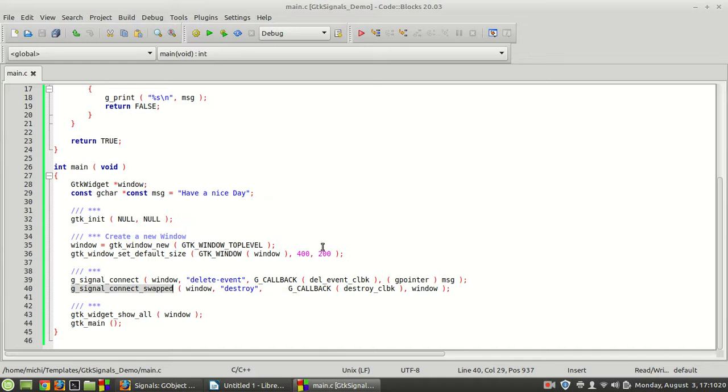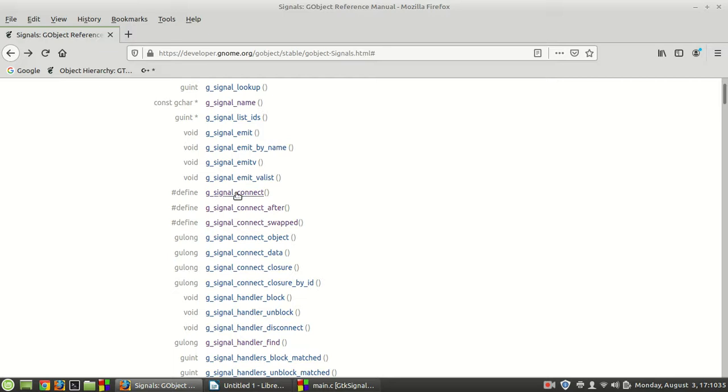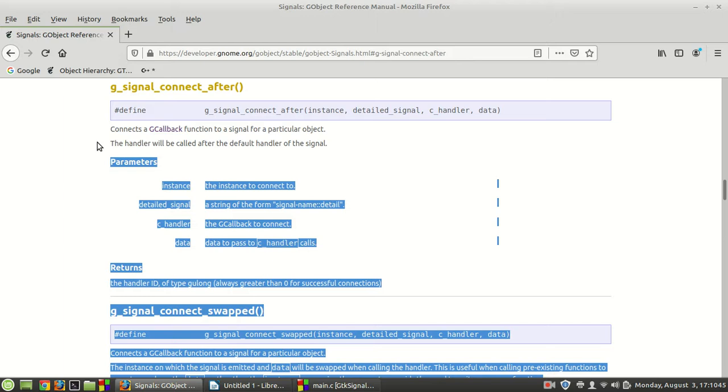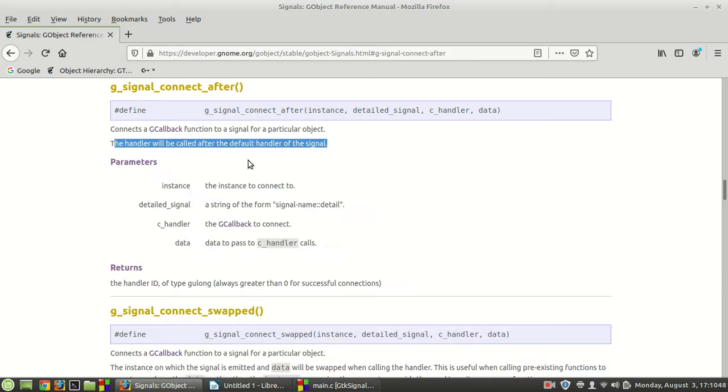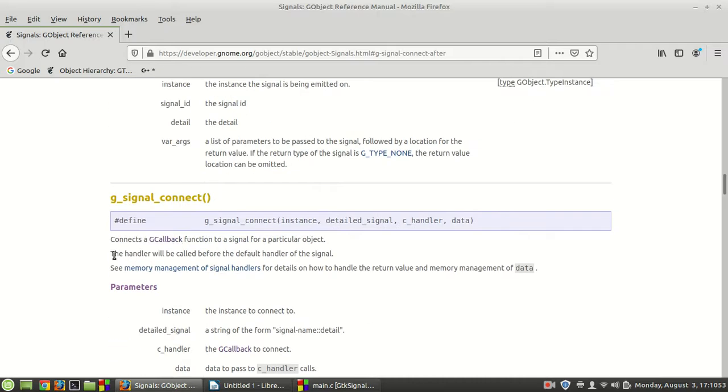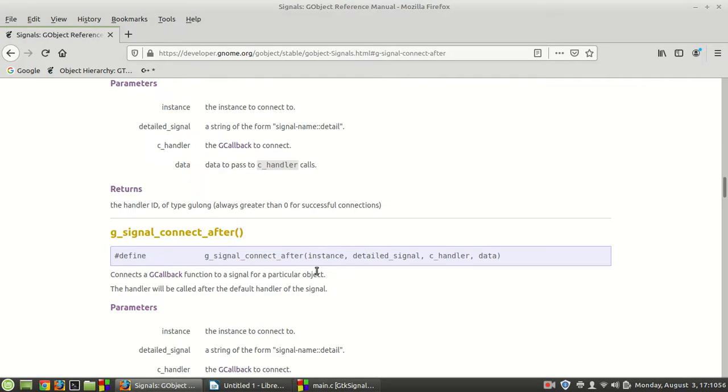Today we are going to learn something new and proceed with our signals. After we saw how g_signal_connect works and g_signal_connect_swapped as well, the next function I'm going to introduce is called g_signal_connect_after. It connects a callback function to a signal for a particular object, but what makes it interesting is that the handler will be called after the default handler, not before, like in the case of swap. What exactly happens?